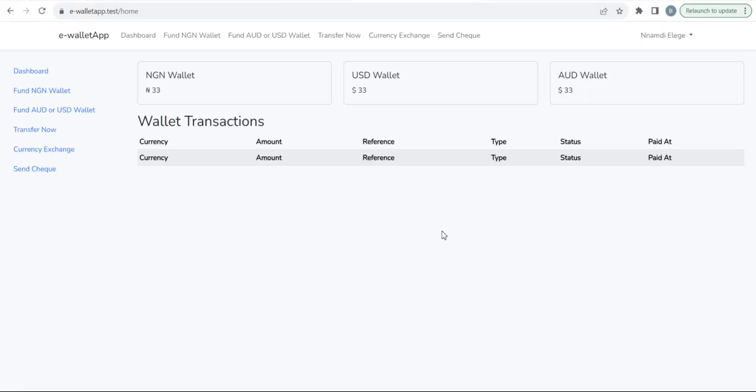Great guys, in the last video we created these very funny looking UIs. Alright, let's go on. So let's now create the UI for the Naira section so that when we click on Naira or fund NGN wallet, we are able to see a section where we'll put in a form where we'll put in the information to actually fund this wallet.